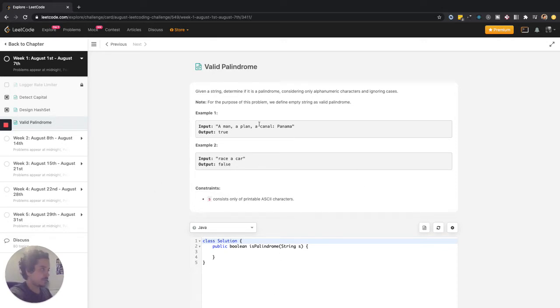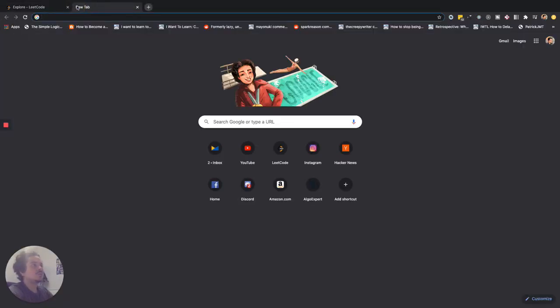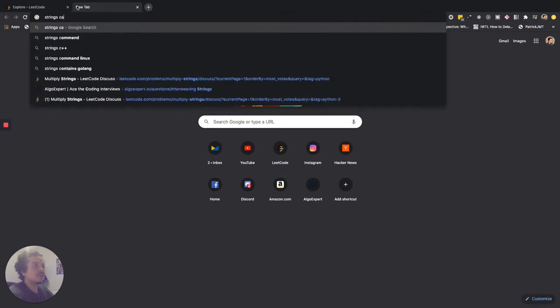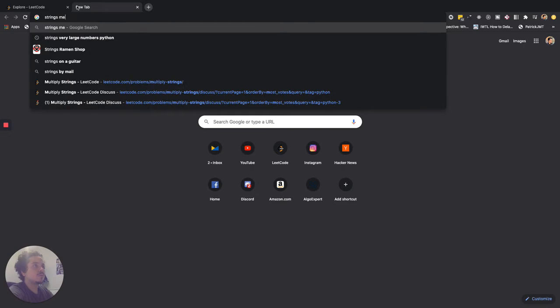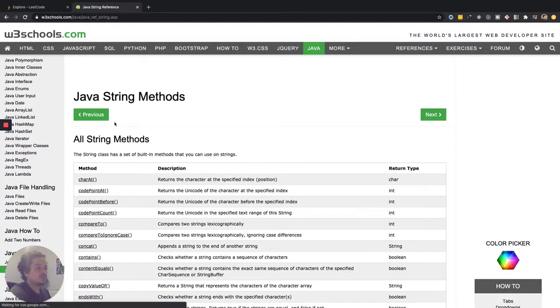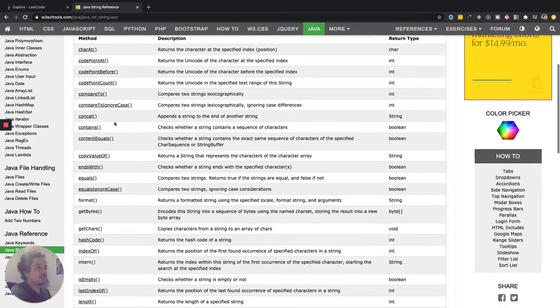But basically, what I'm seeing here is you just remove all the spaces and the punctuation, so anything that's not a letter or character, and it's also case insensitive. Case insensitive. So yeah, let's figure that out. So strings, case, string methods, Java. Okay, let's see.